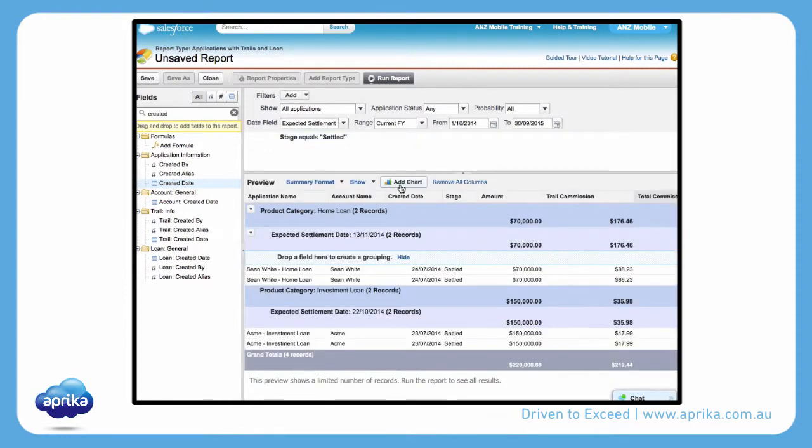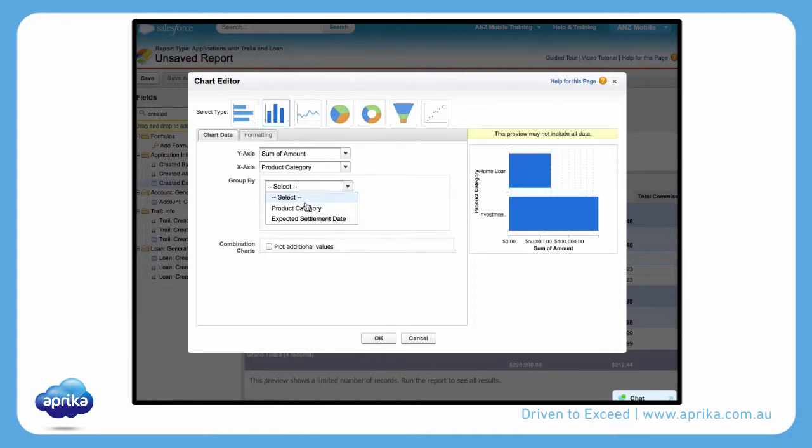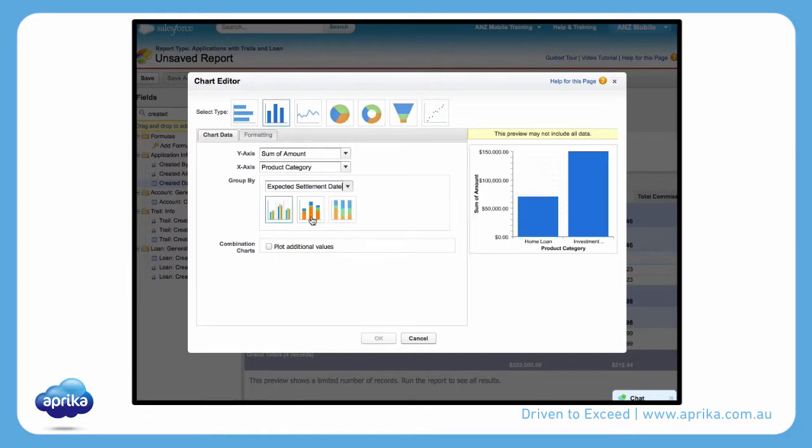Let's also add a chart to our report using the Add Chart button. Let's just make this a simple bar chart, and let it have a second group of expected settlement date.